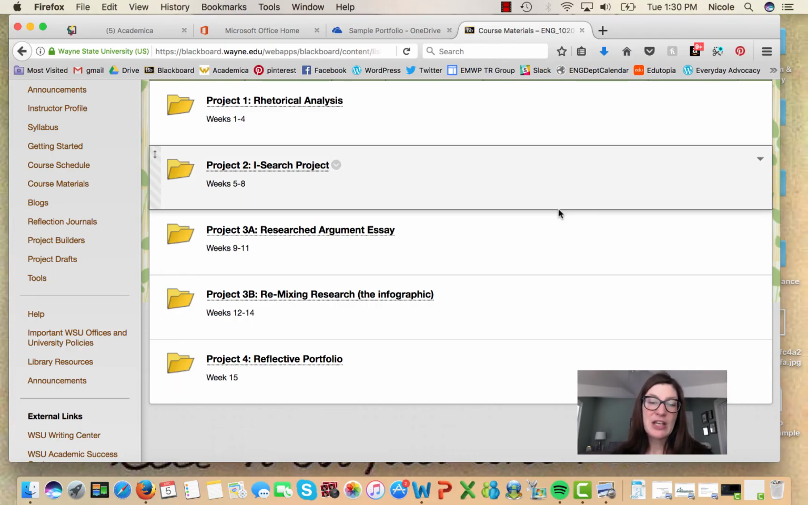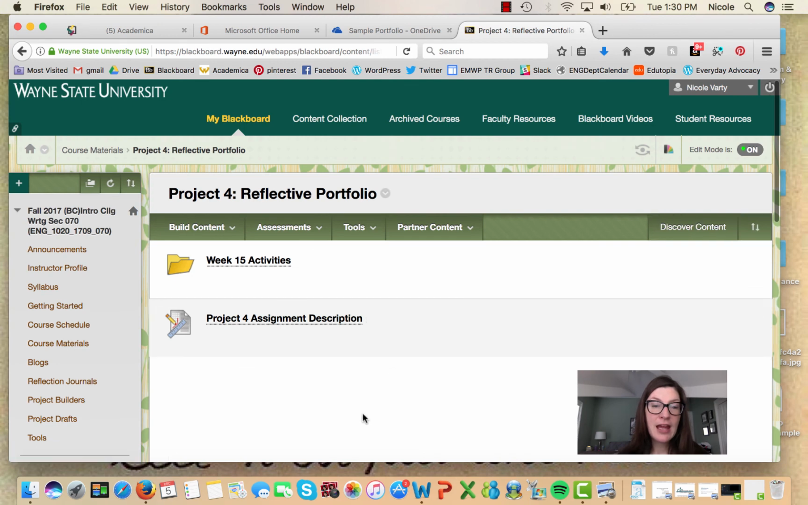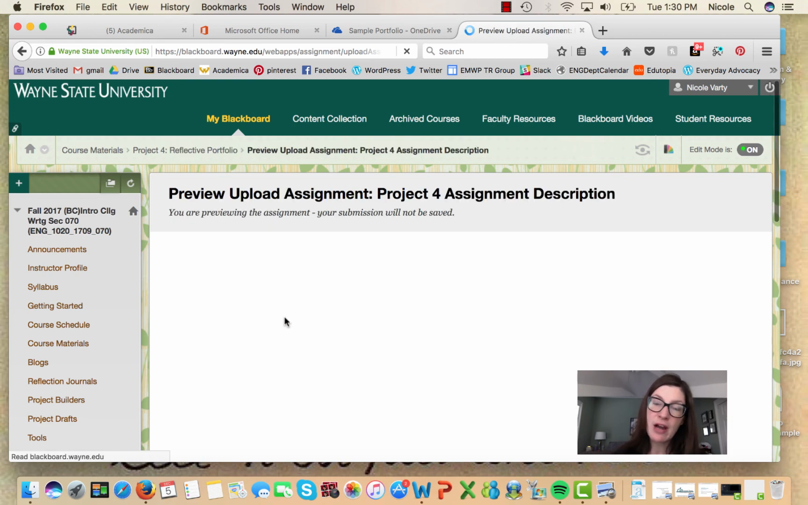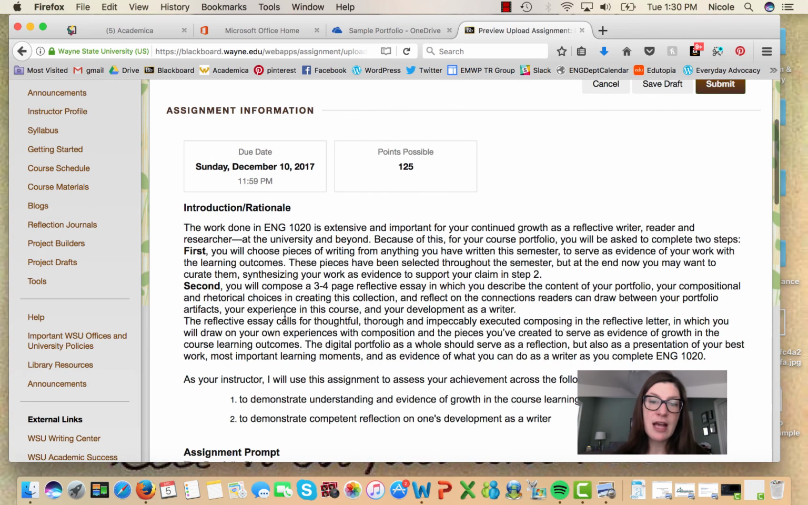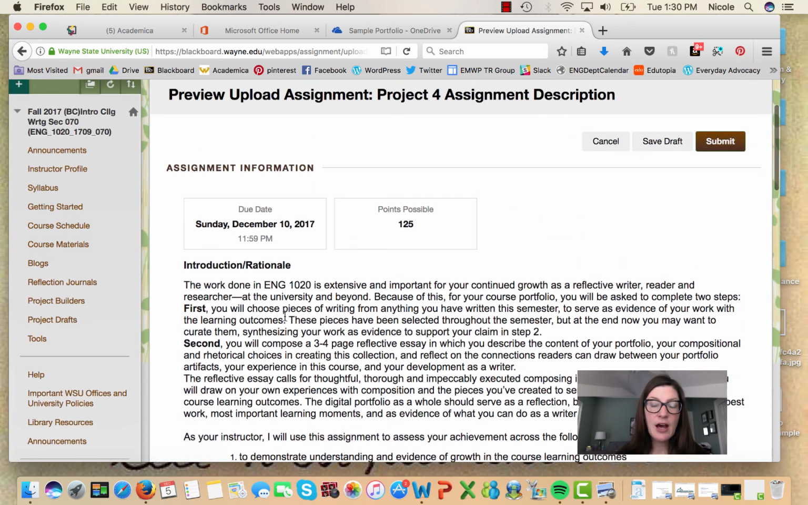Okay, so I kind of can't believe I'm clicking on this, but this is the last folder in our project folders. I'm gonna click on Project 4. And first thing I want to do is look at the assignment description. Now, sometimes I've gone more in depth with talking through an assignment description. Sometimes I haven't gone into as much depth, but I do want to just clarify for you guys.